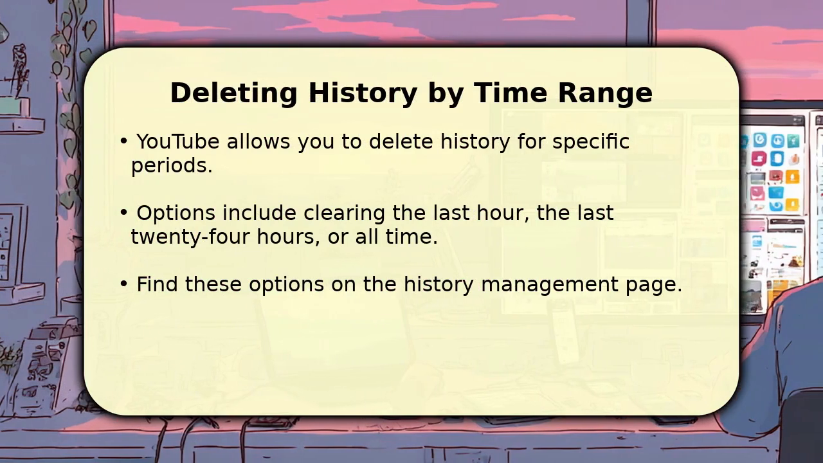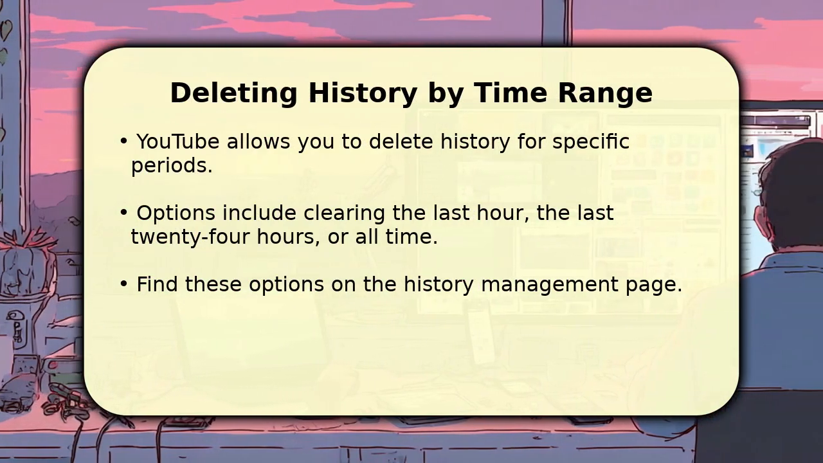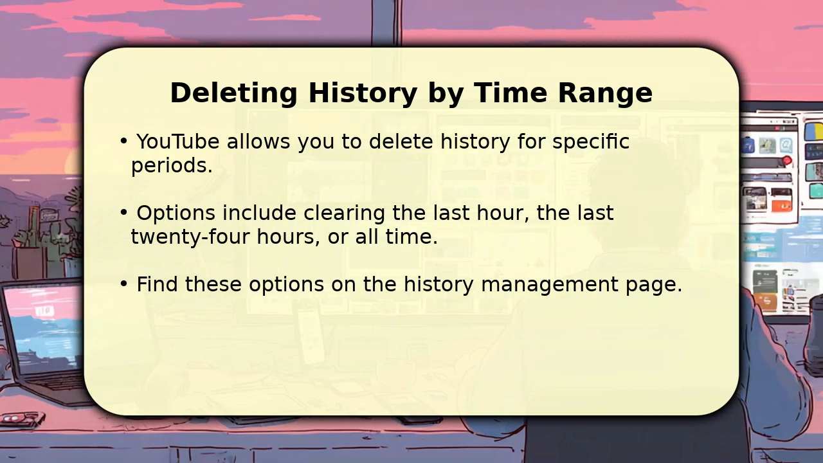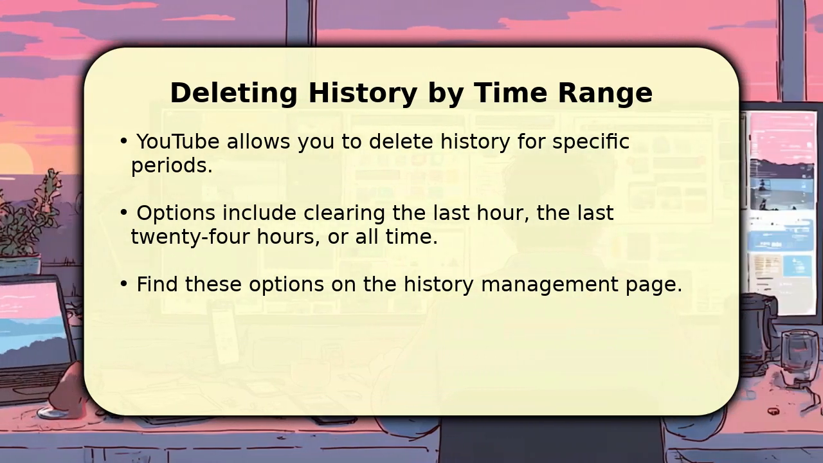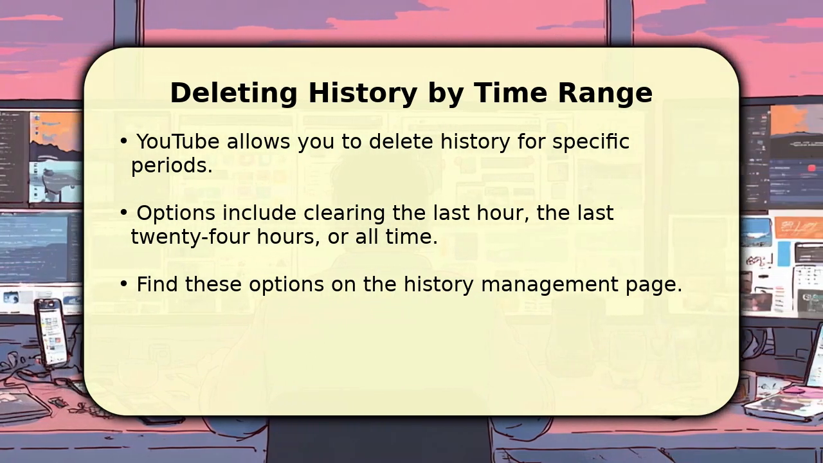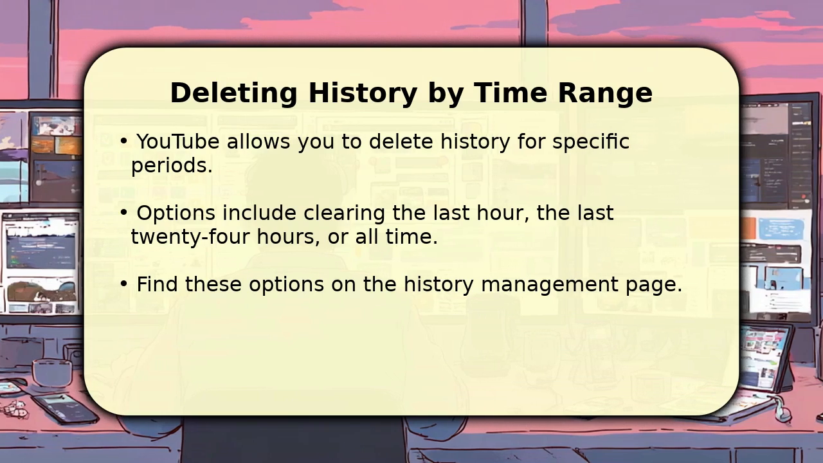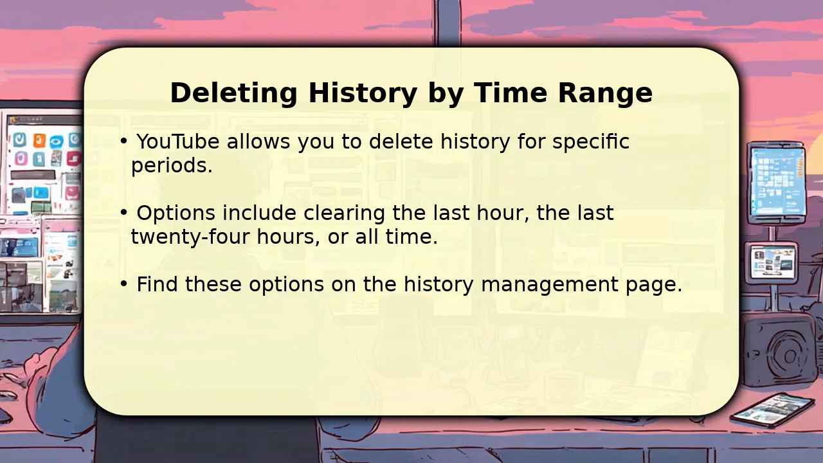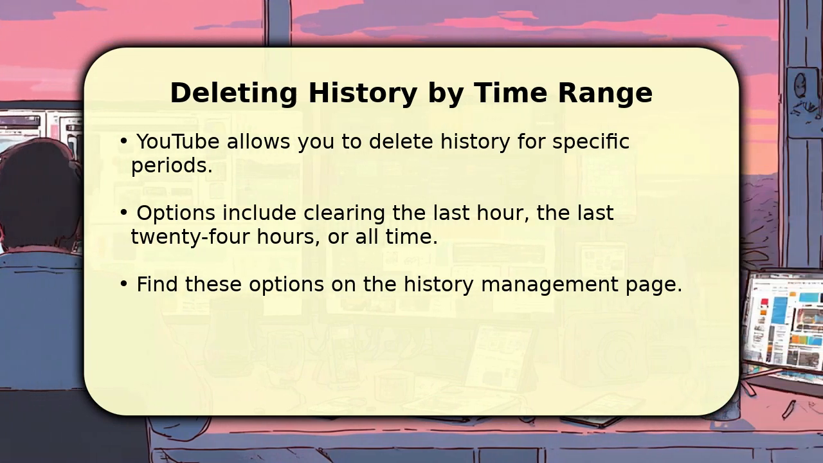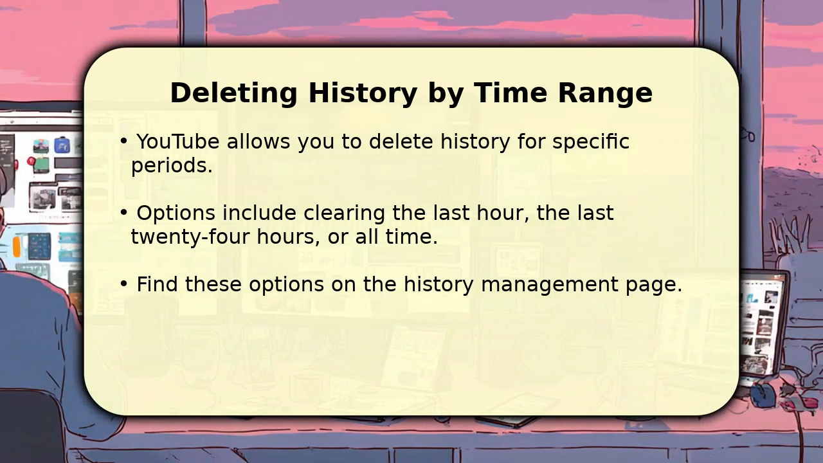For more extensive deletions, look for the Clear All Watch History or Manage All History options. On the desktop, these are usually found on the right-hand sidebar. Here, you will be presented with choices such as deleting history from the last hour, the last 24 hours, or even all of your watch history since you started using the platform. Choose the time frame that best suits your needs for a broader cleanup.